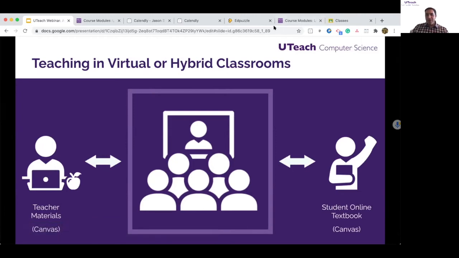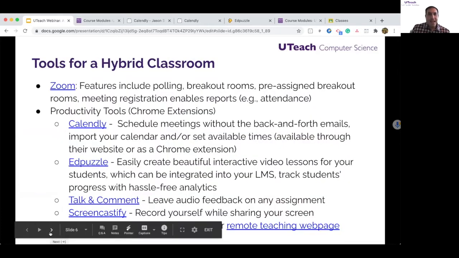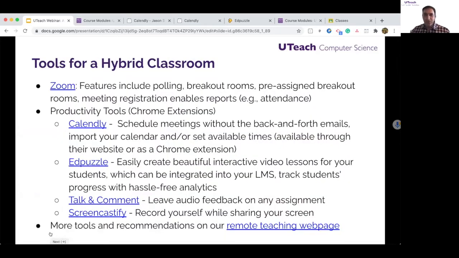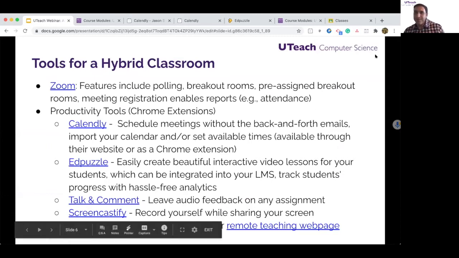Your students are going to use our online textbook to do some readings. And you're going to use our teacher materials to assign the work. And then we're going to use some of these tools. So I'm going to ask June to unmute for a moment and talk about Zoom and all the benefits of Zoom. Hello, everyone.